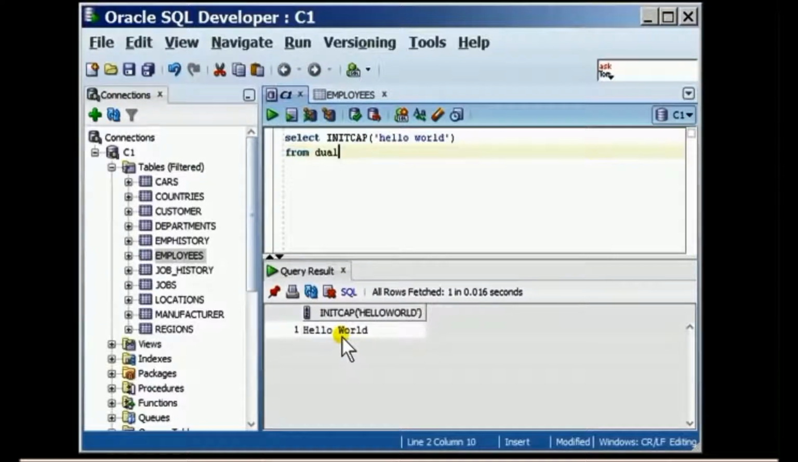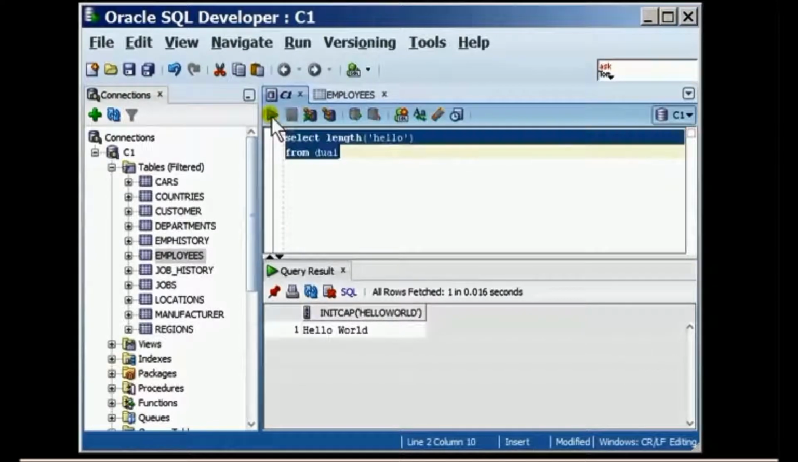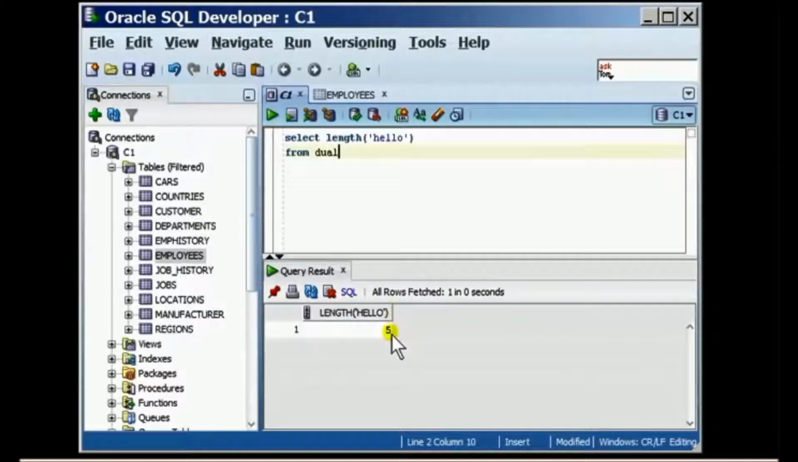Now the next function that I'll be discussing is the length function. The length function is used to find the length of a string. The string is the input to the function, and here I'm going to write a query where I'm calling the length function. I'm passing the string hello from the dual table, and on executing this statement, observe that the length function has returned the value 5, because the length of the string hello is 5 characters.